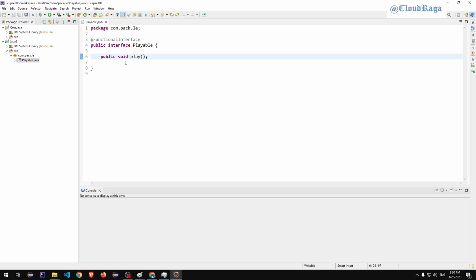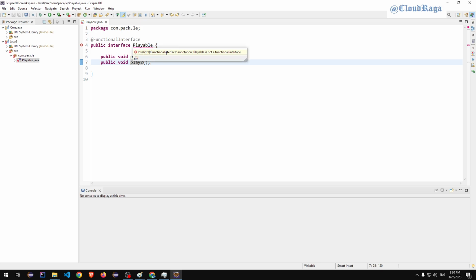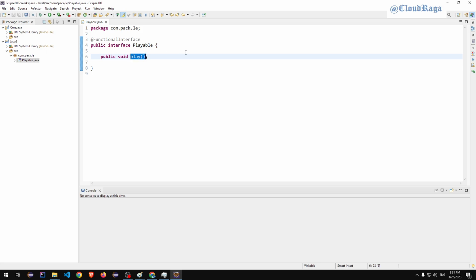Okay, so that's one thing. What if I add more than one abstract method? Paste and play2. Again, it starts giving an error. What does it say? Invalid @FunctionalInterface annotation. Playable is not a functional interface anymore because you have added two abstract methods. So if it is a functional interface, you need to have only one abstract method. And okay, it's good. So what we have here? A play method, and now we can write a lambda expression for which method? For this method. How? Let's see.